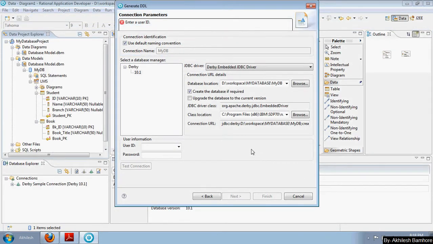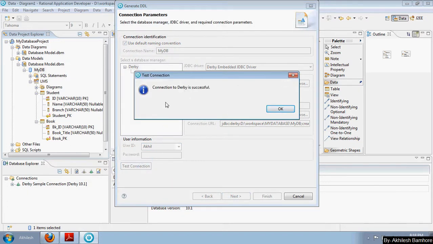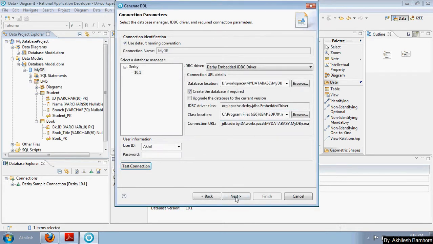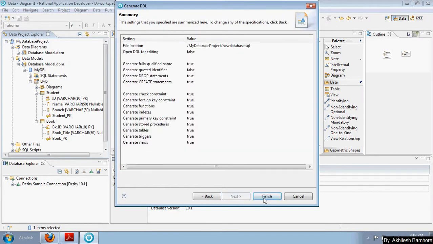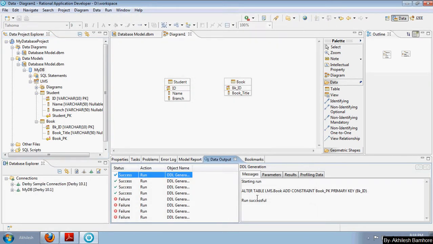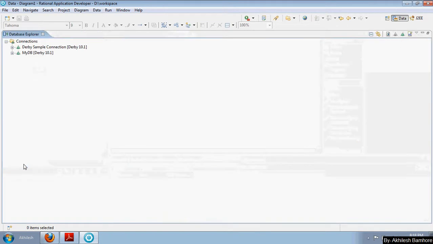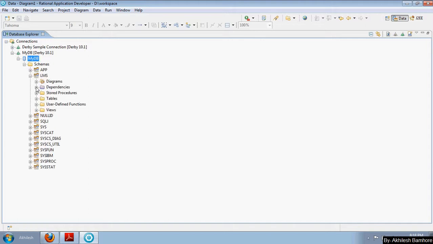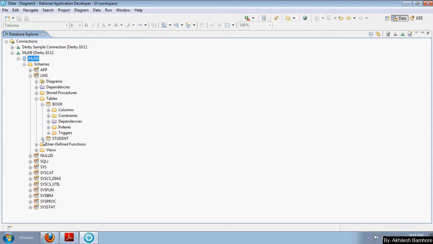Open it. Provide username and password. You can provide username only. Test connection. Connection to Derby successful. You have not provided the password yet. Okay. Click on next. Finish. Now in Database Explorer, you can see this MyDB new connection is created, in which my database MyDB is created. LMS is the schema and two tables are created. One is the book table and another is the student table.